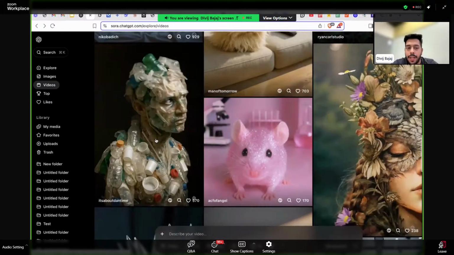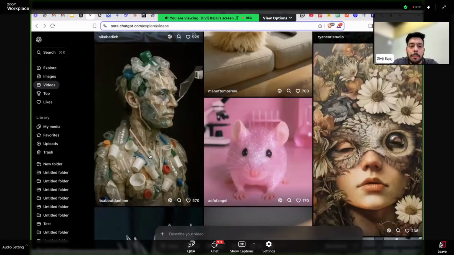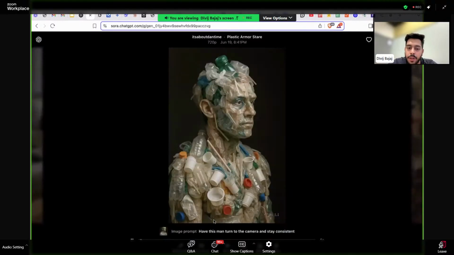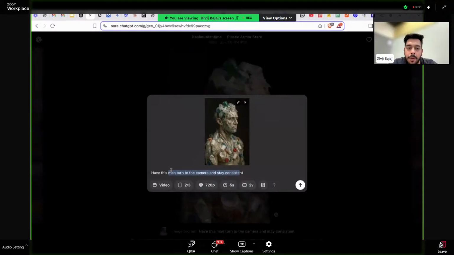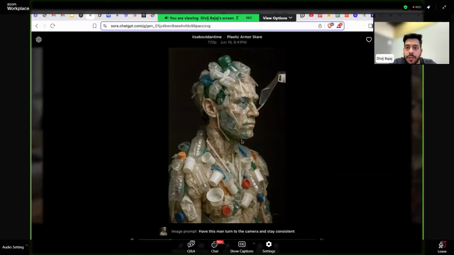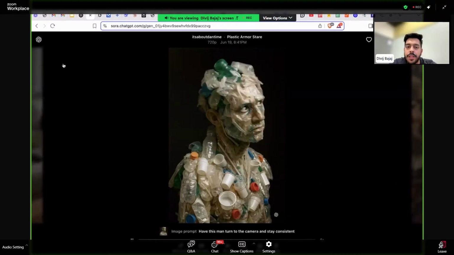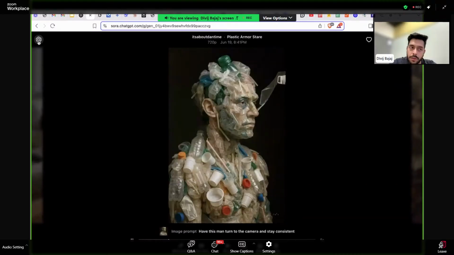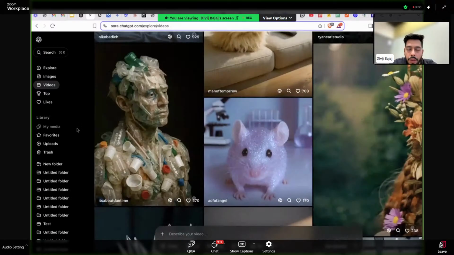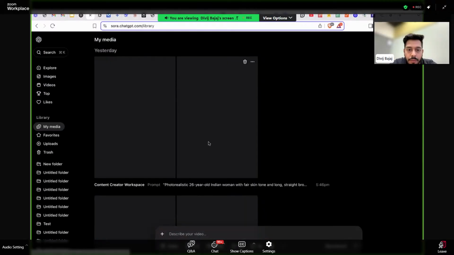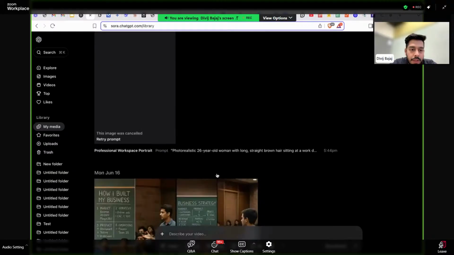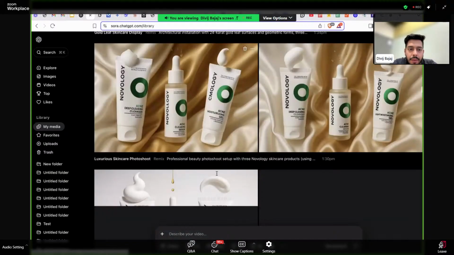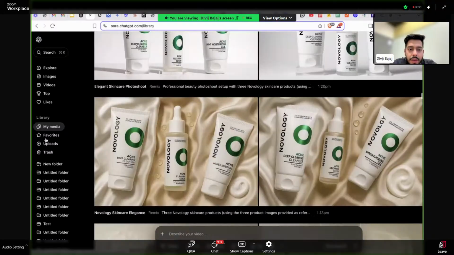What I have found, see, if I have some plastic campaign going on, I have a very one-liner prompt: have this man turn into a camera and stay consistent. So it has used some images generated first and then used a prompt on top of it. So let me show you one or two that we have created on the images side. These are all images, and I think we have created something on the video as well.